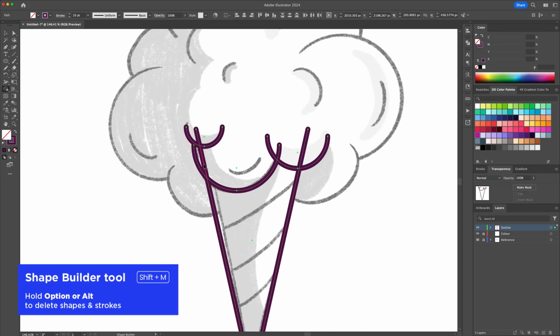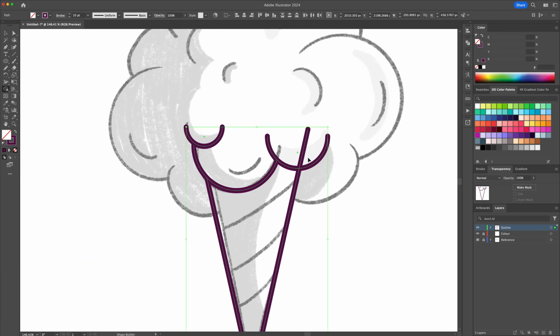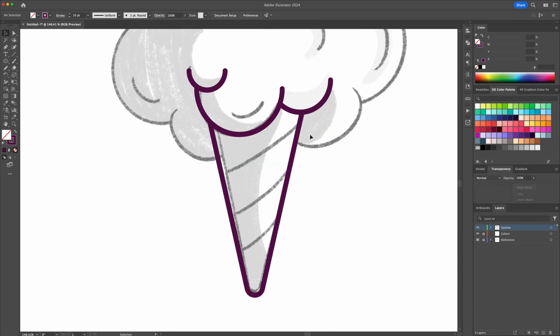Select all and activate the Shape Builder tool by pressing Shift plus M on your keyboard. Hold down Option or Alt and click on the lines, delete them, just like so.